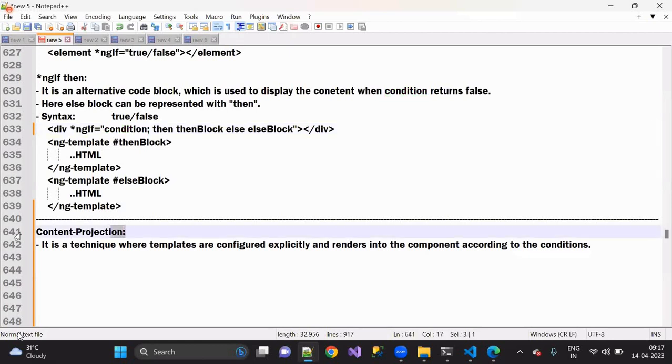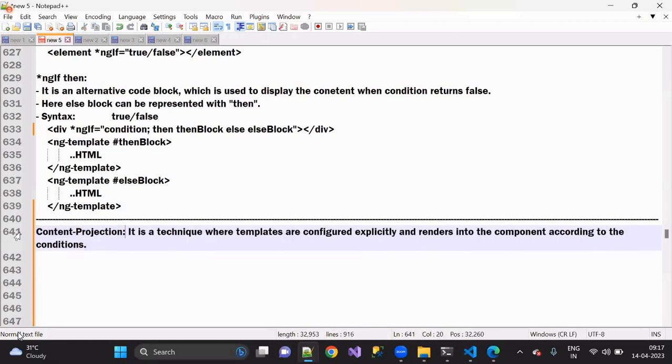Content projection. Srikanth, why did you not explain this yesterday? Yesterday I forgot, that's it. Nothing apart from that.